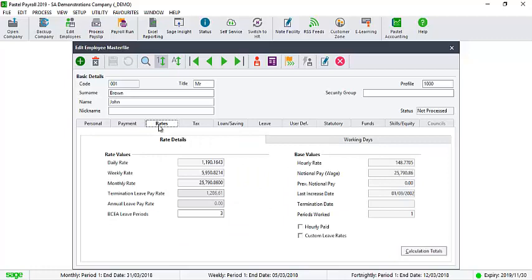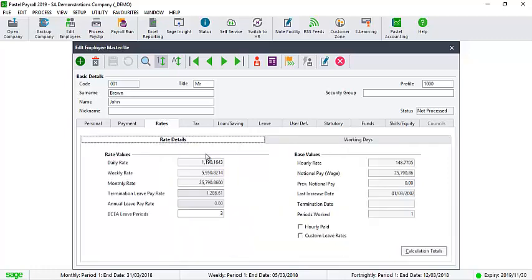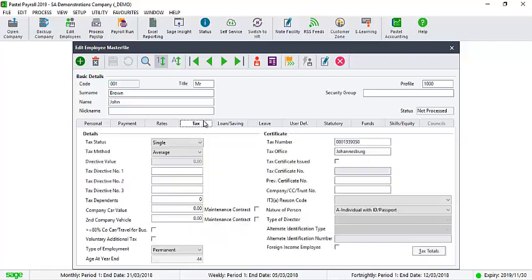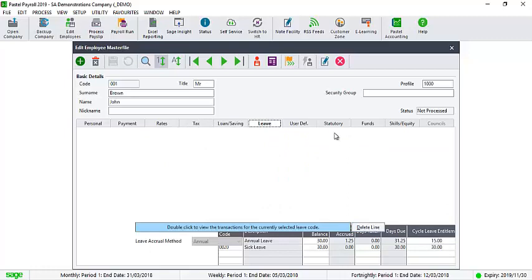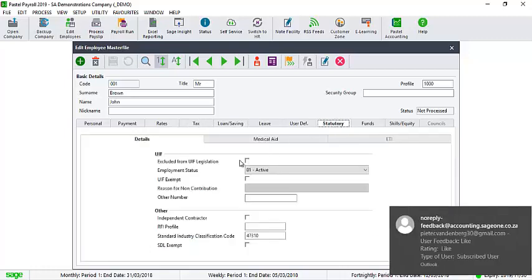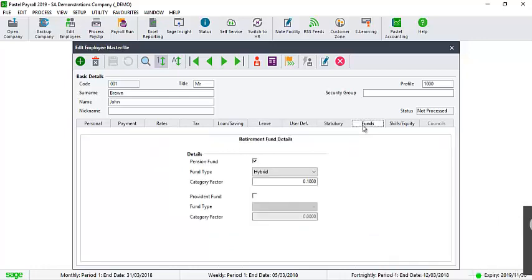You also have your rate setter up, so this is the employees' working days and what rate they are reimbursed at. This is also where you will save your tax information, any loans that the employee might have with the company, your leave information, statutory information such as UIF and medical aid, and also any funds that the client might belong to.